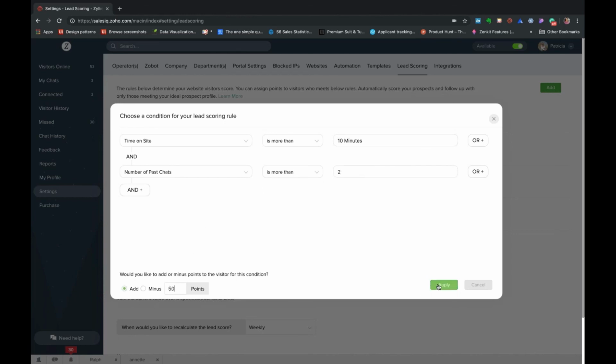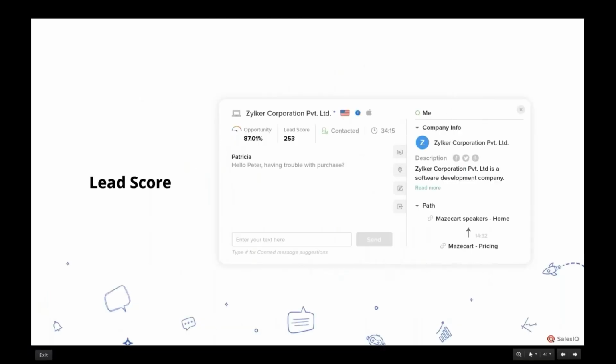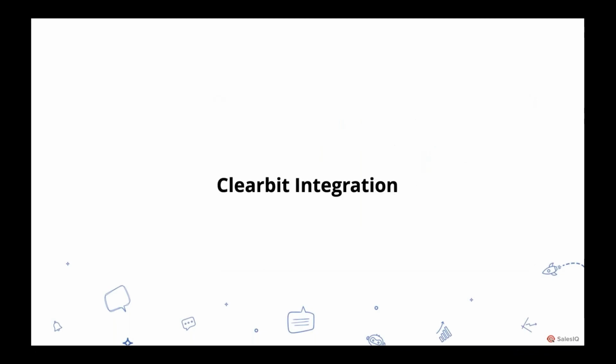Which means that every time a customer comes in and satisfies this particular criteria, he will be added 50 points. Okay, so that's how it actually works. You can see in the screenshot over here that the lead score is 253, which means he has a lot of potential to convert into a customer or a satisfied client.